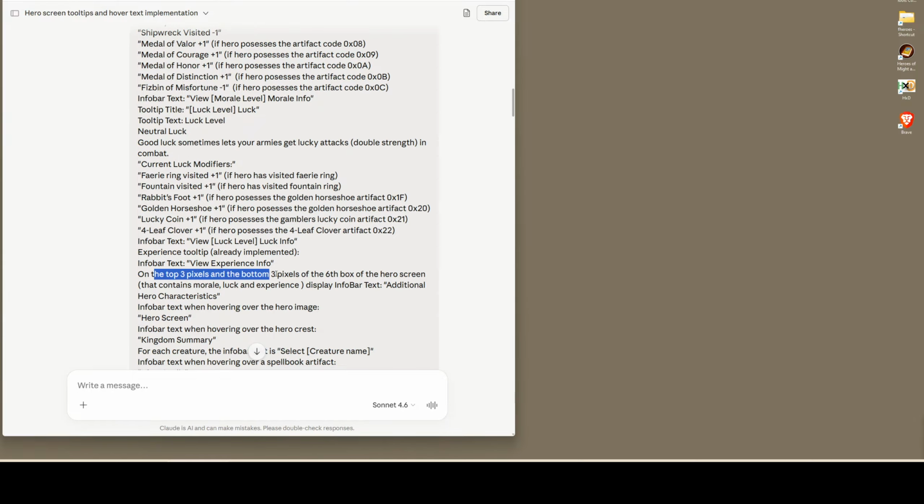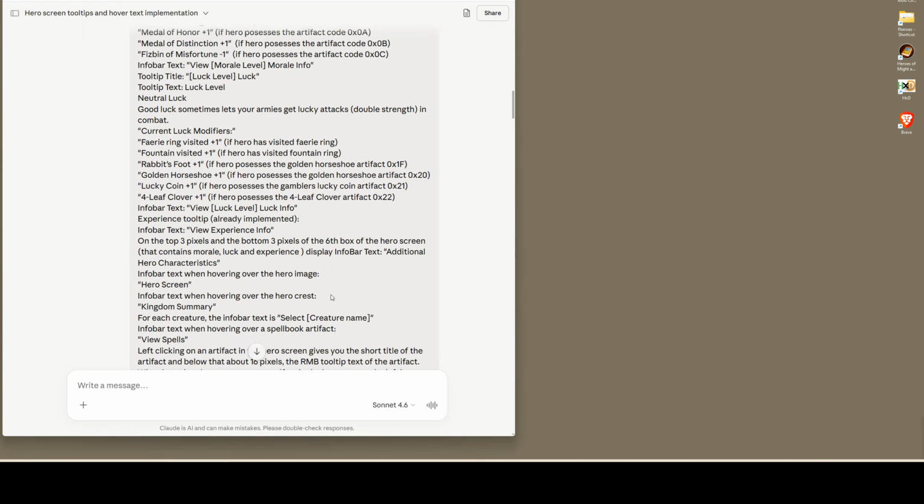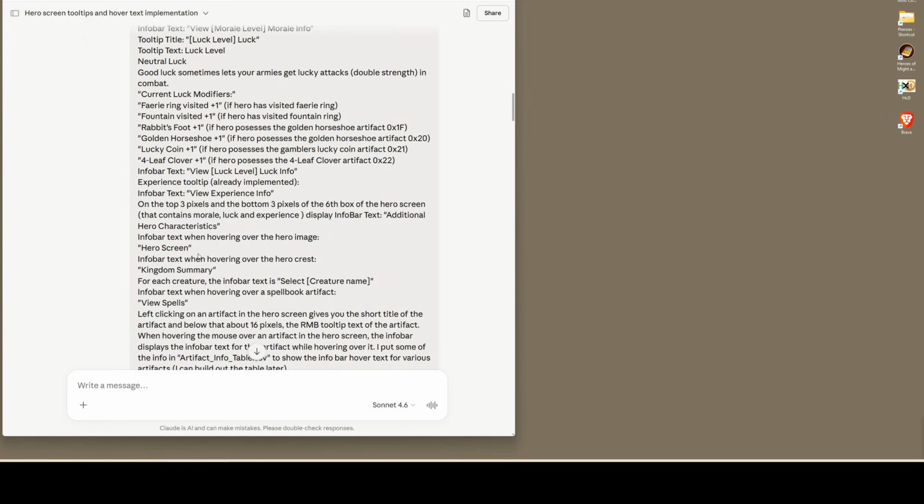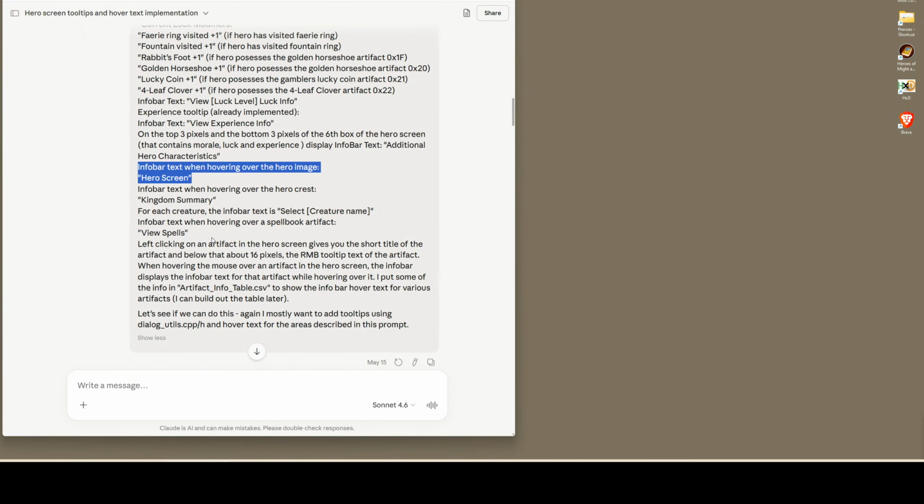And then on the top 3 pixels and bottom 3 pixels of the 6th box of the hero screen, there's an additional hero characteristics info bar text that hovers. If you hover over the hero crest, you get kingdom summary. If you're over the hero image, it just gives you hero screen. If you're over a creature, it says select creature name. Info bar text when you're over the spell book is view spells.